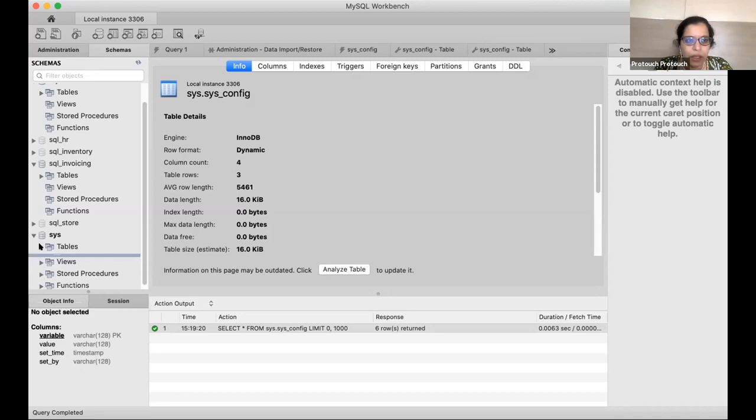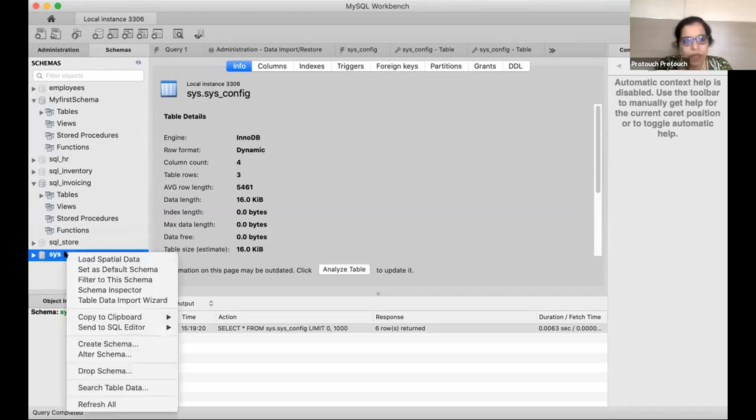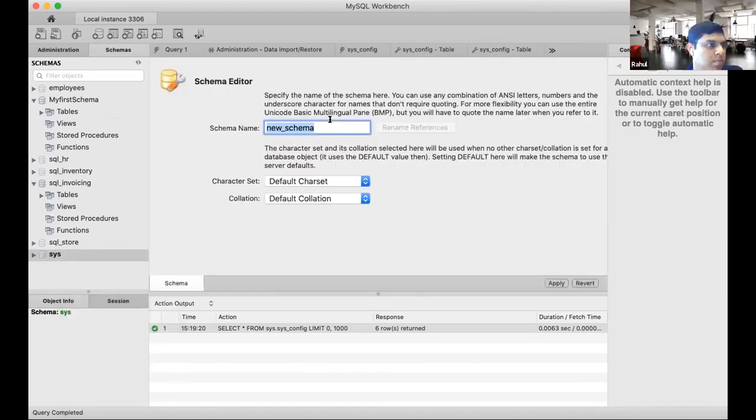Now for us to start, I think the first thing we should do is create a new database. One of the ways is to right click on this side and do a create schema. So this, for example, will be my first database that I create.